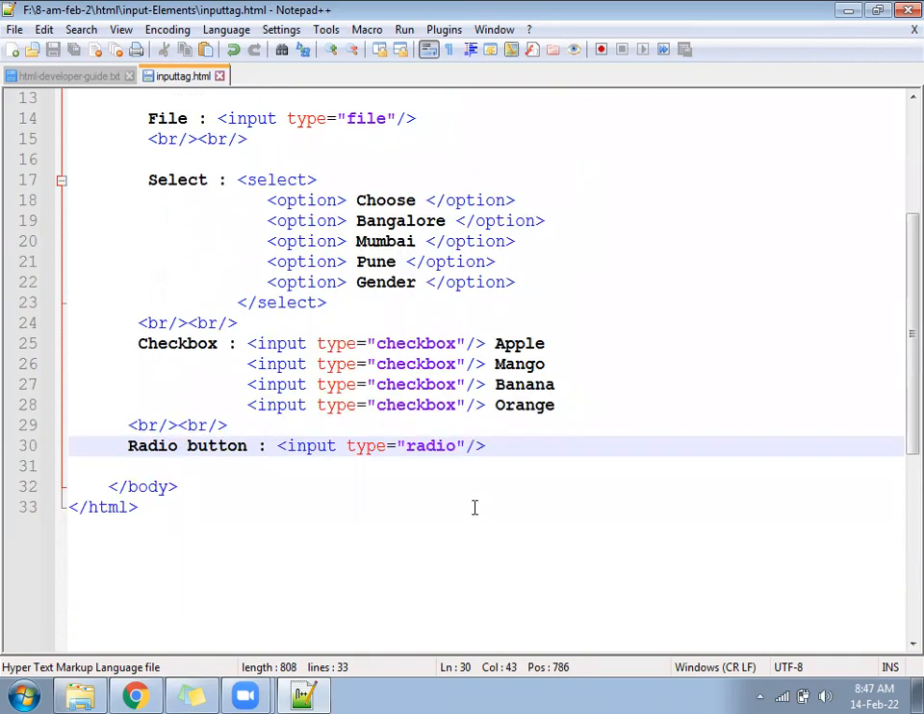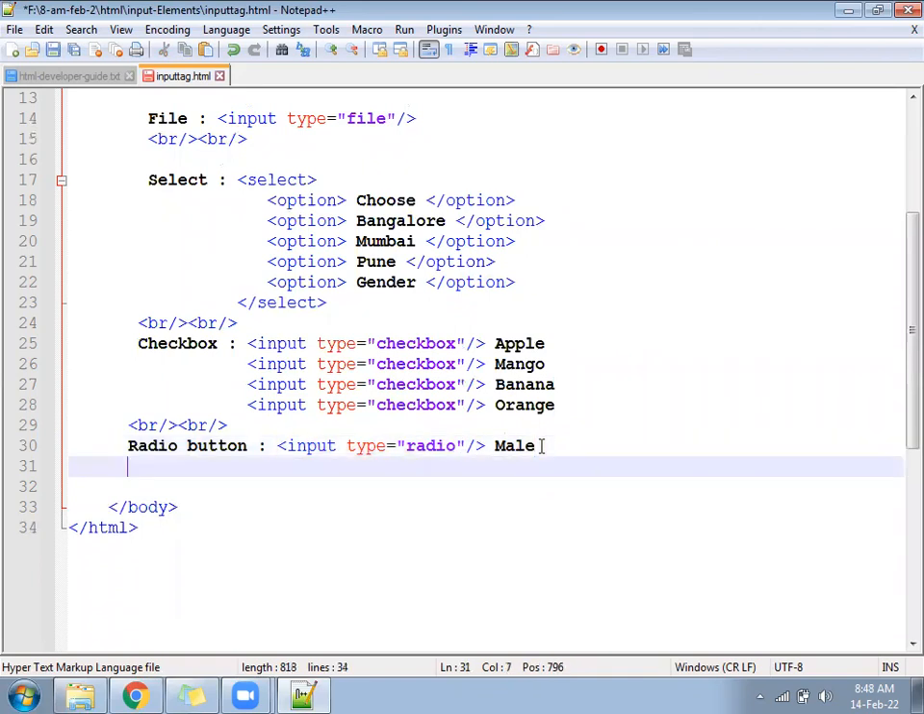Next, after that, right here write female. Keep one more input type equal to radio. Male.